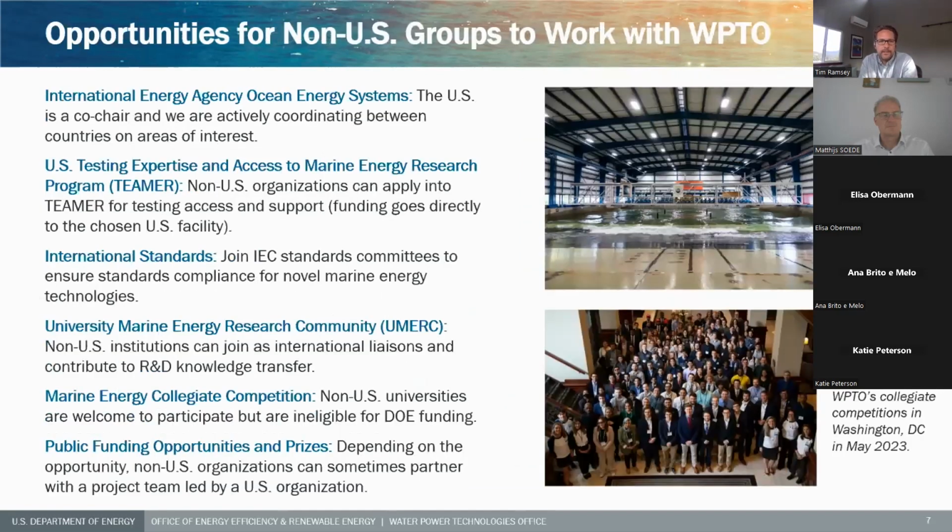I know this is an international community, so I did want to touch on a few of the ways that non-US entities traditionally can work with us. Obviously, we are part of the IEA OES. We work closely with our member countries, sharing information, working on tasks together. We also have the Teamer program.